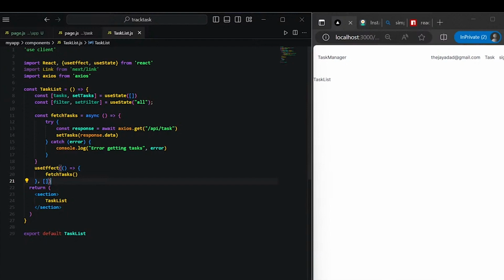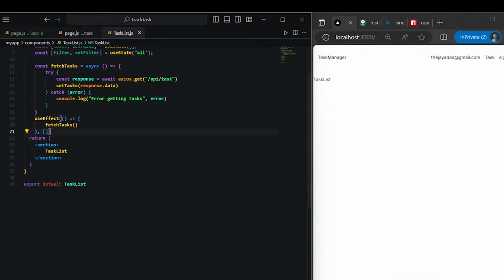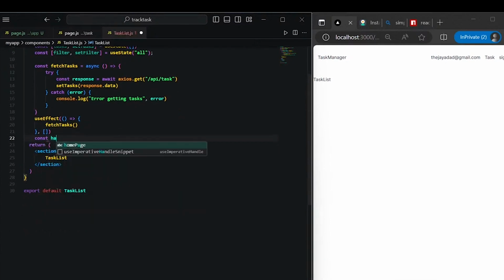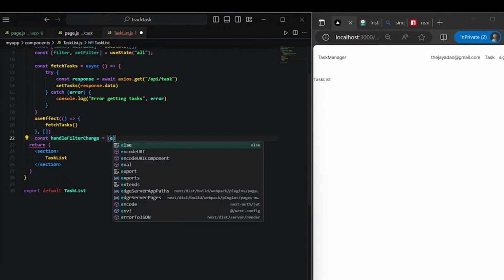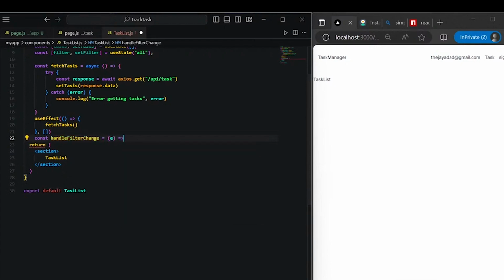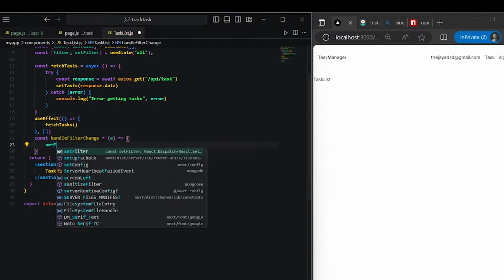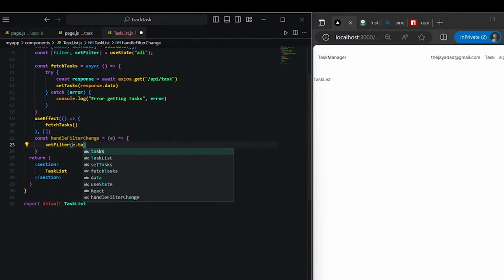And with that, let's go ahead and create the filter function as well. So we'll go const handleFilterChange, and we'll listen out for the event. And we'll go setFilter with e.target.value.